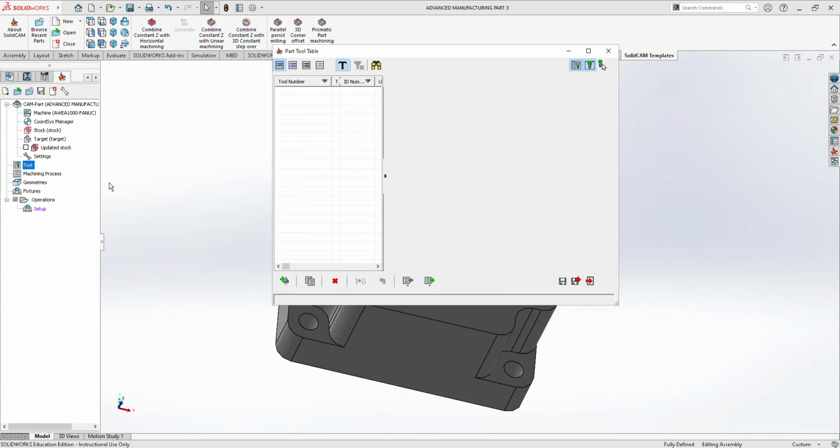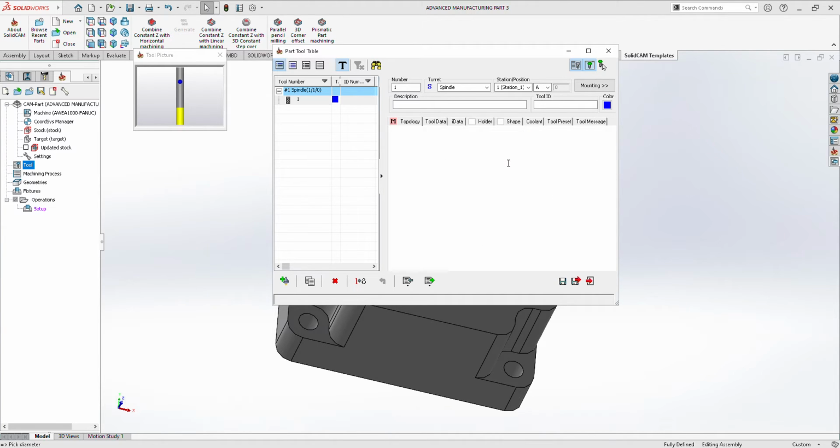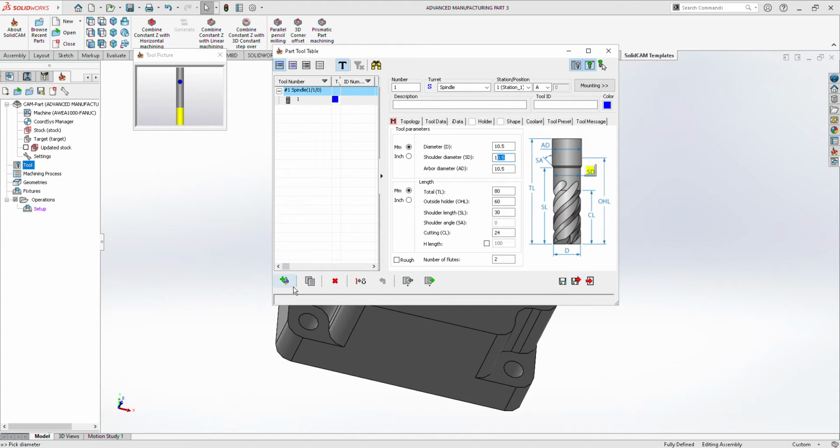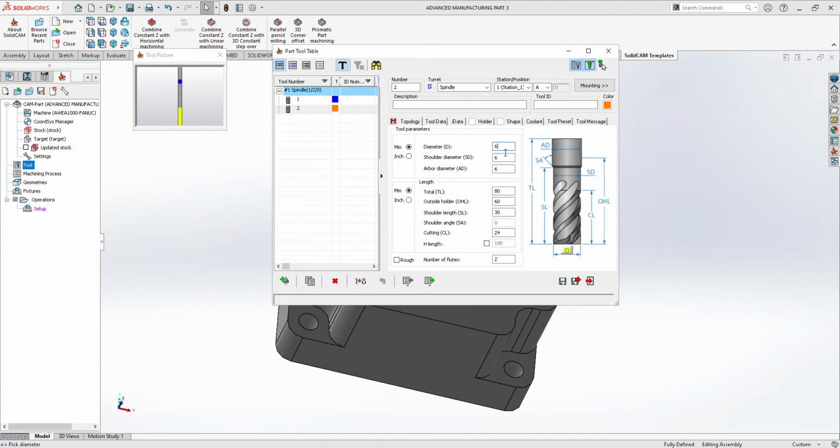In today's video, the tools I'm going to be using are end mills, but in different diameters. The first diameter I'm going to be using is the 10.5, since the dimension given in my assignment is 10.5. The second one, just in case, I'm going to be adding is the 5 mil. I don't think I'm going to use that 5 mil, but just in case I need it in the operation, I'll have it.